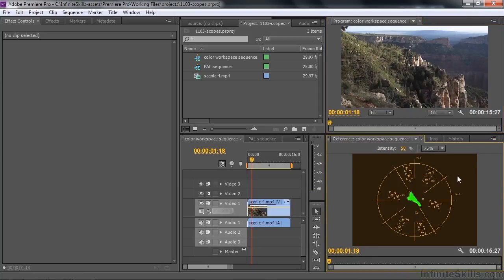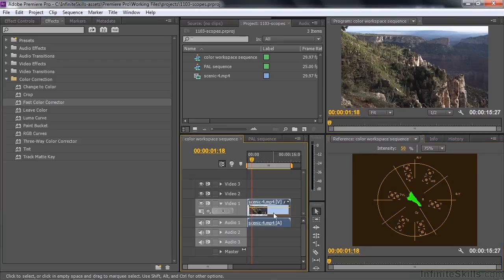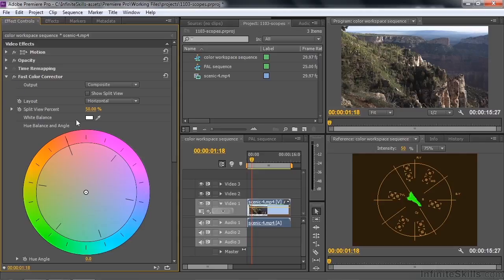The vector scope shows hue, shows color, and all this stuff here may be a little bit confusing, but let's just take a look at the color wheel. I'm going to make this clip active. I'm going to go to Fast Color Corrector and double click on it. That'll add it to this clip. We'll open up Effect Controls. There it is. And look at the color wheel, and then look at the vector scope.